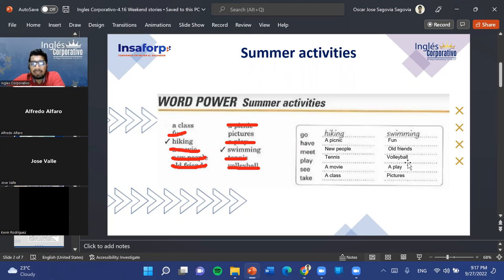Then we have see a movie or a play. Ver una película o una obra. O una, sí, una obra teatral. Luego tenemos take a class or pictures. ¿Sí? Tomar una clase o fotografías. Así que estas serían algunas de las actividades que se pueden hacer en el verano.